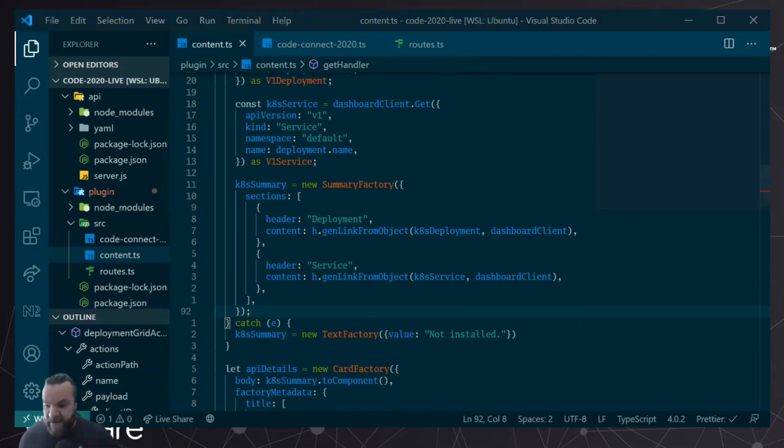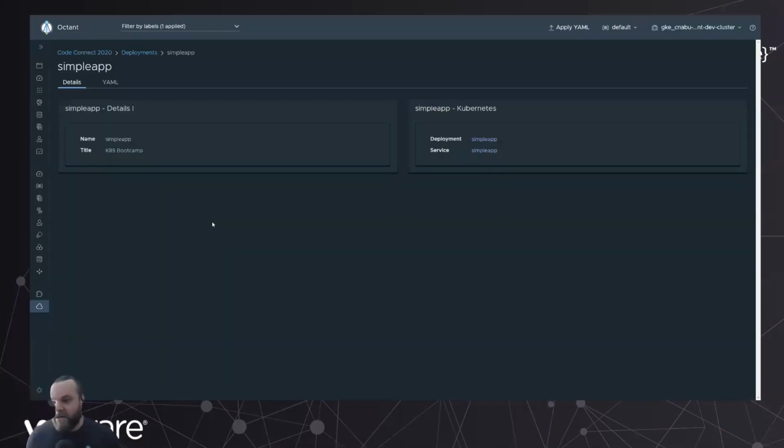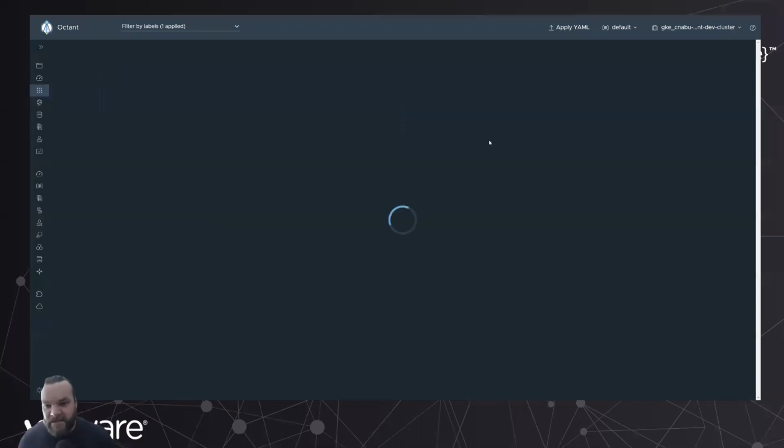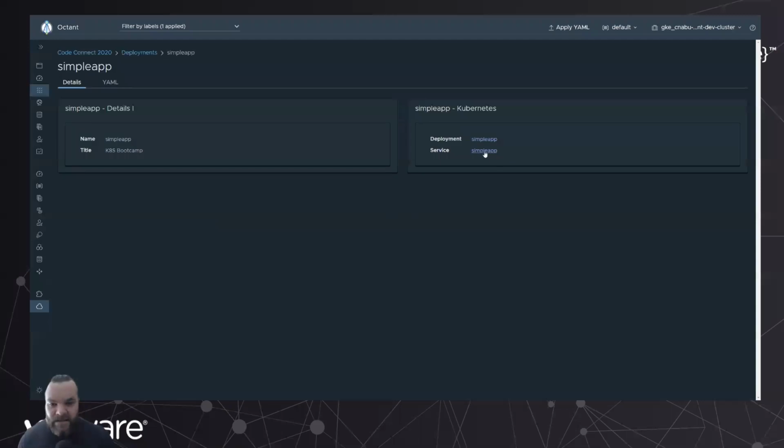So we'll save that. We'll make sure that everything compiled fine. And then in a second, we should see that this will refresh. And there we go. We now have the new details page, which links out to our deployment and links out to our service. And then also contains the content from our internal API, which is rendering here in the details.